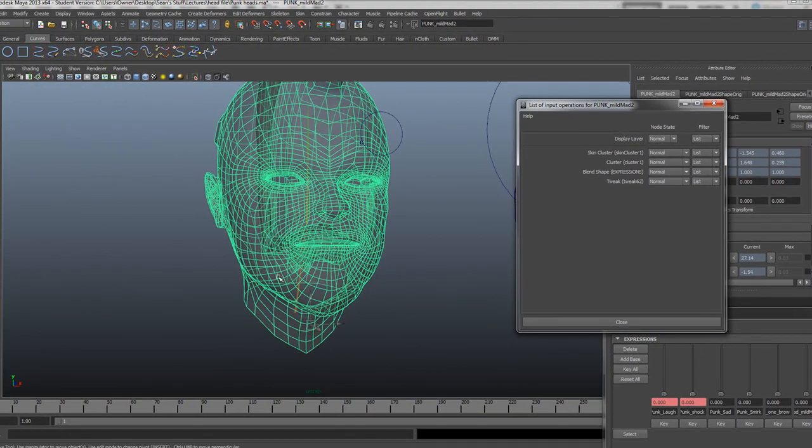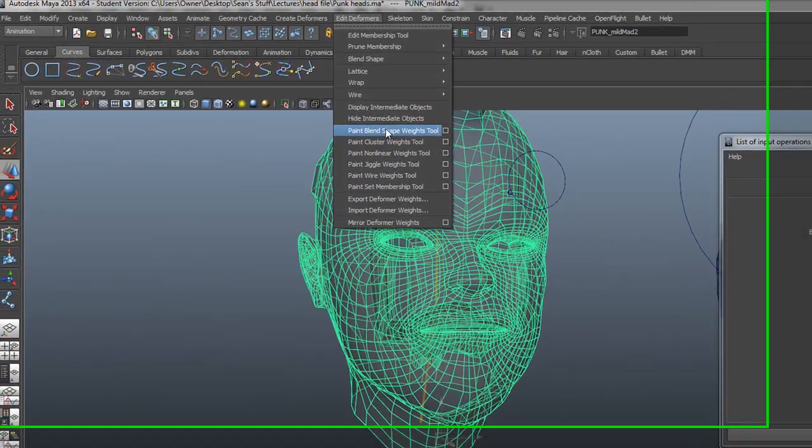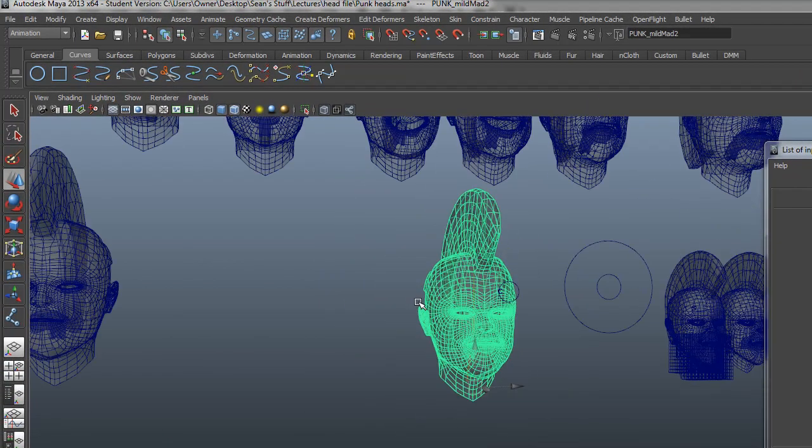In other words, they're moving your whole model back to a default pose or position, and then you can move it underneath the tweak. And then from there you can start using your edit membership tool or your paint blend shape weights tool to fix any other issues that may occur.